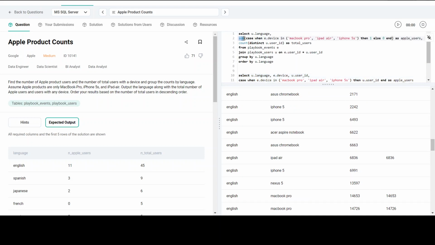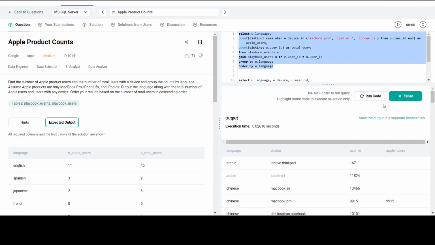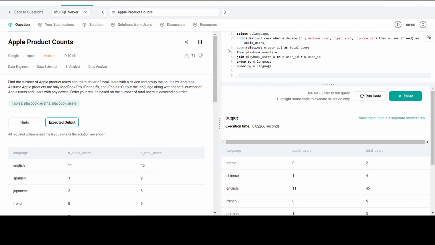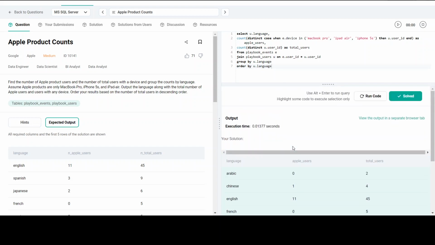So what we will do is we will do a count and we will do a distinct, and here we will put u dot user ID. So now let's run this one again. So in English we got 11 and 45, and this is what we wanted. So now we can remove the debugging part, and now let's submit this, and it succeeded.